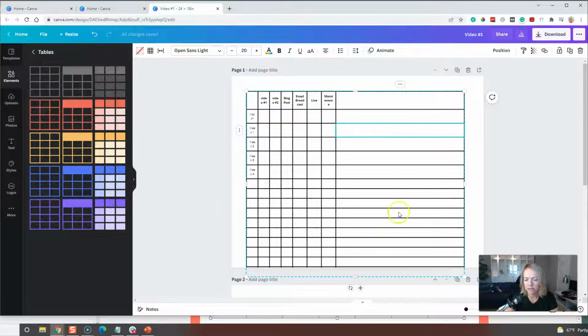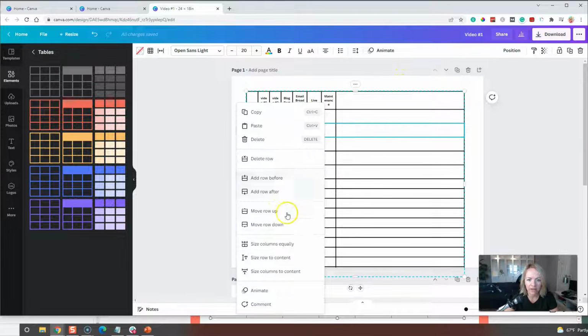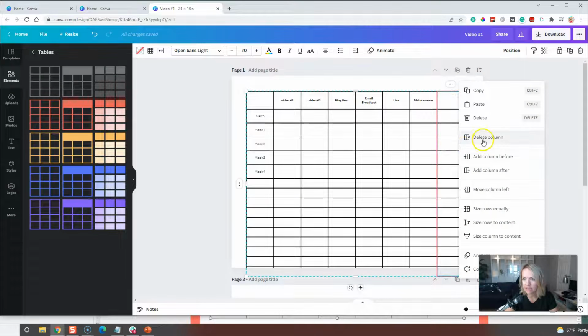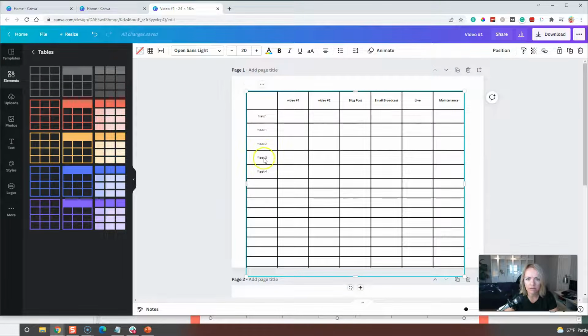So as you can see here, we made this column pretty large. So I'm going to go back and click on size columns equally. That looks way better. I actually also added an extra column. So I'm going to click on that one and say delete column. Perfect. So that's looking good.